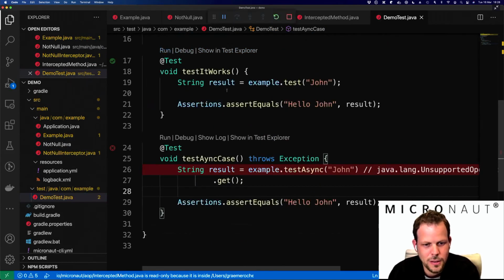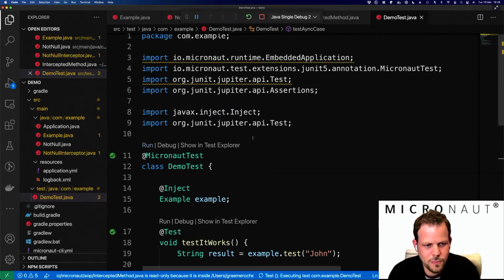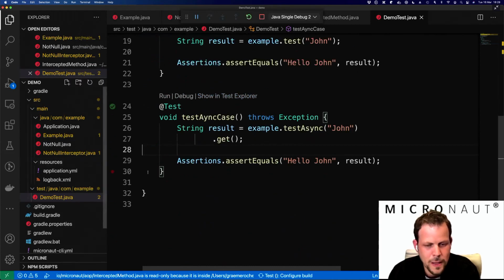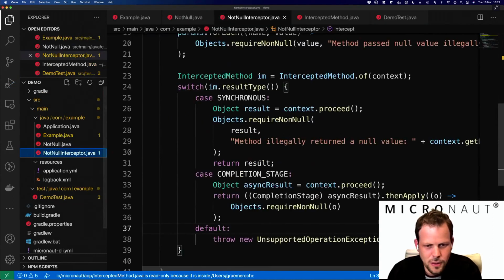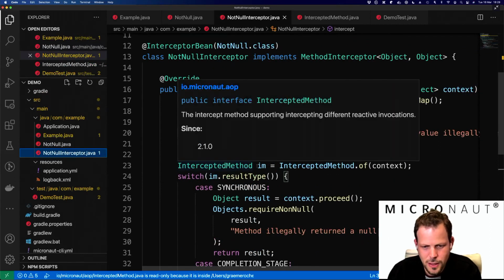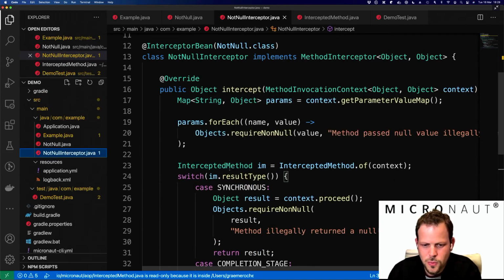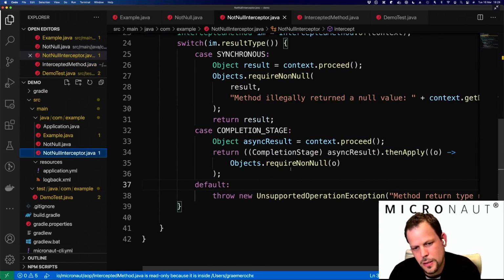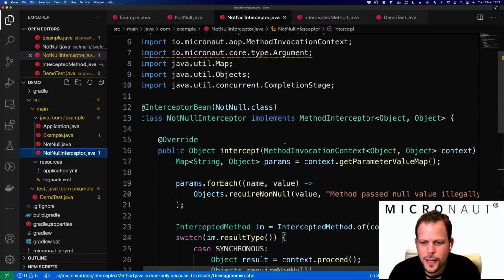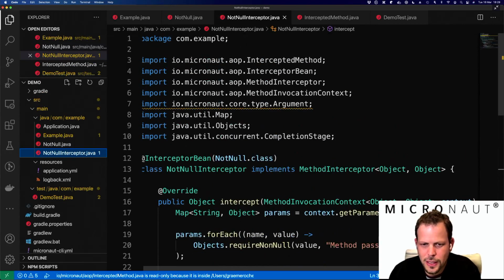Now if I run this, like so, all my tests are passing and my interceptor is being applied. So Micronaut's intercepted method API is a really nice way to automatically have some intrinsic knowledge about different result types, like synchronous cases, completion stage cases, and reactive cases, and automatically handle those in interceptors, which I think is pretty cool.